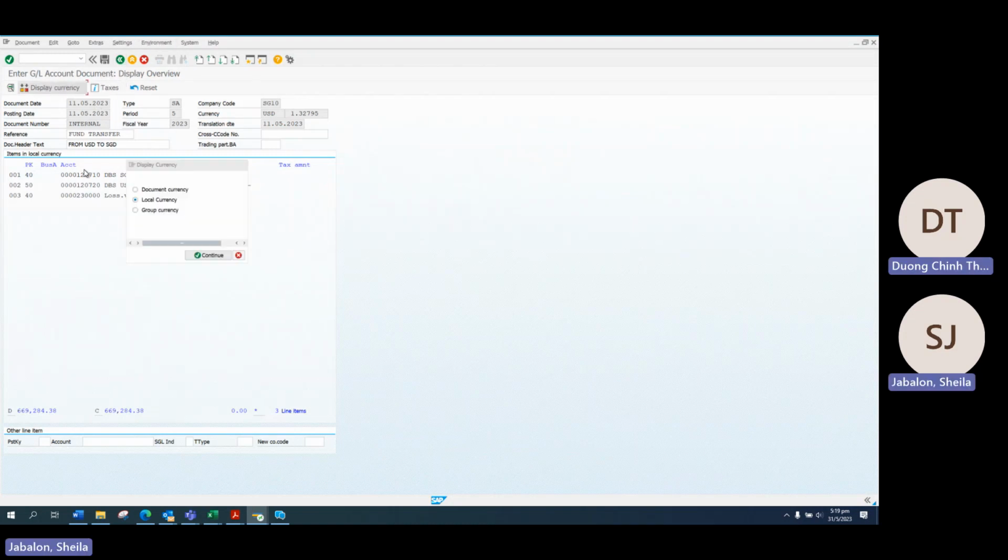Then I'll go back, so I can now post this. It's very important what she just said. You must really reconcile the USD amount and the SGD amount to the bank statement. Make sure they tie with the bank statement. Okay, I'll post now.